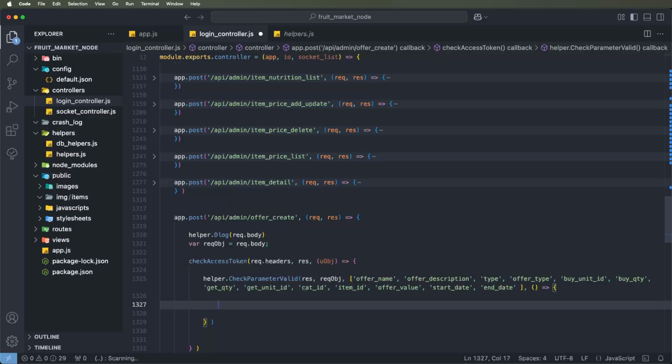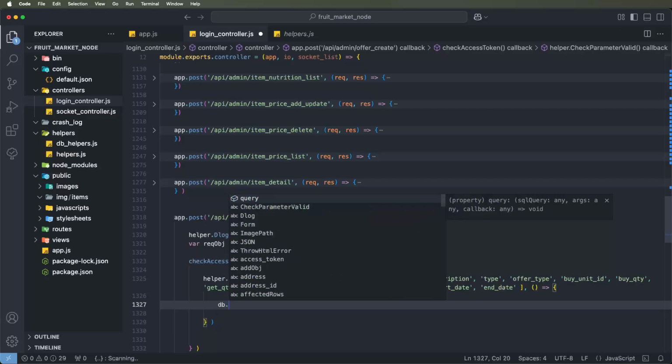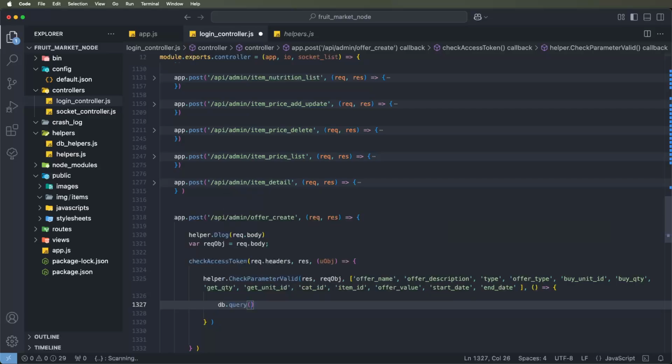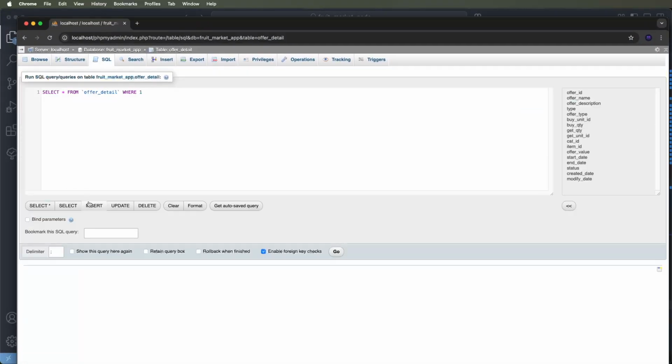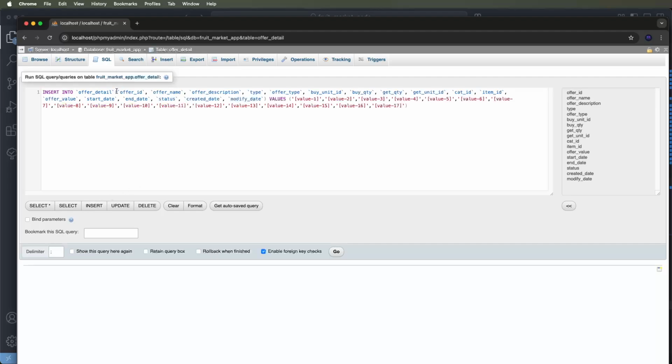Now we need to create the offers. We need to write the db, and call the insert query to insert the offer we are creating. Now we need to go inside the SQLs. Select the insert, and remove the offer ID, as well as the status. Also remove the created date and modified date.